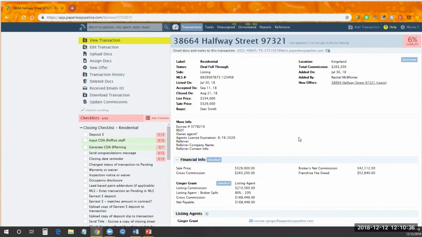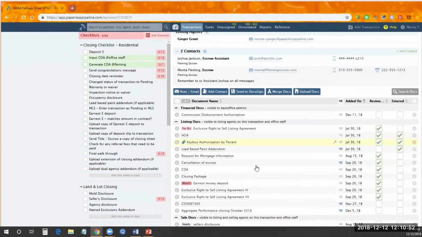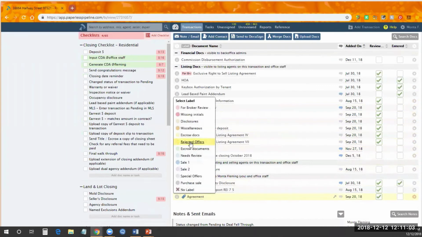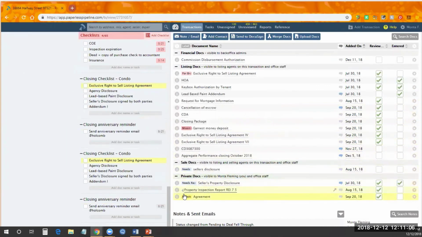Now, one thing to mention is that if you've got multiple offers at the start, or at whatever timing they come in, you've got the potential to have the offer that you accept and then some rejected offers. And you've got a couple of different options for how you store those. We'll see a lot of offices who will store the rejected offers in the original transaction and then use the doc labels to label them as rejected offers.